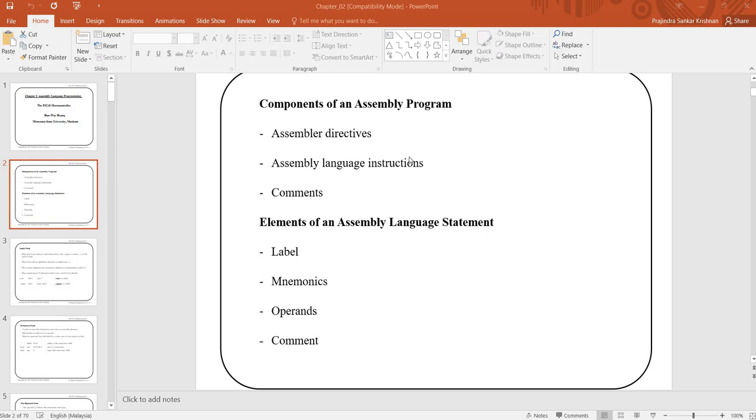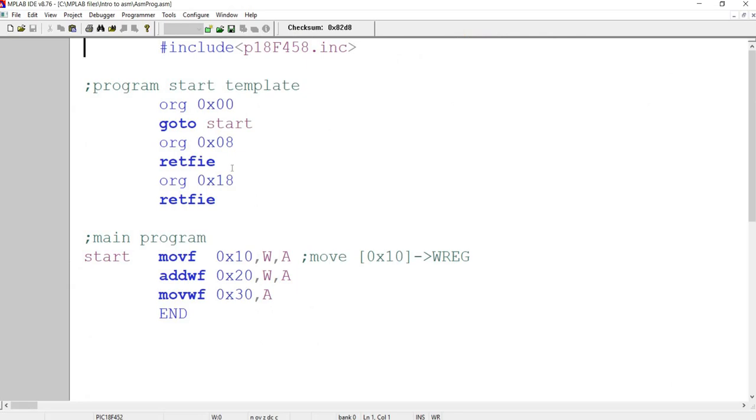So we are actually looking at the components of an assembly program, whereby when we look at an assembly program, it consists of three components: the assembly directives, assembly language instructions, and commands. That is what we saw yesterday.